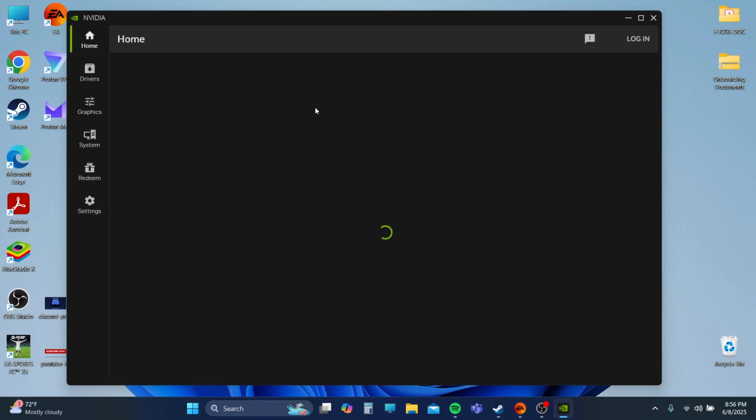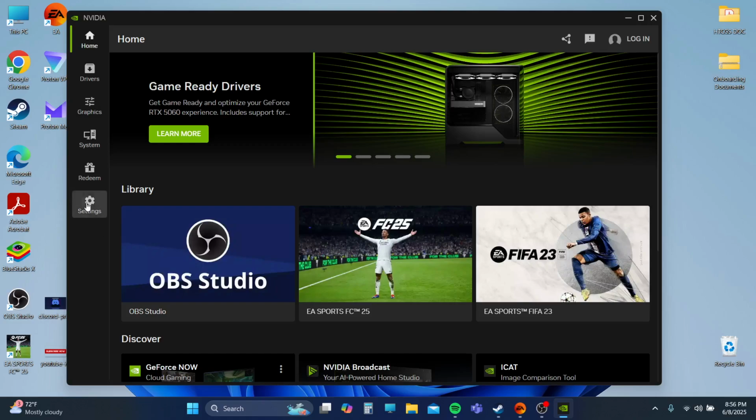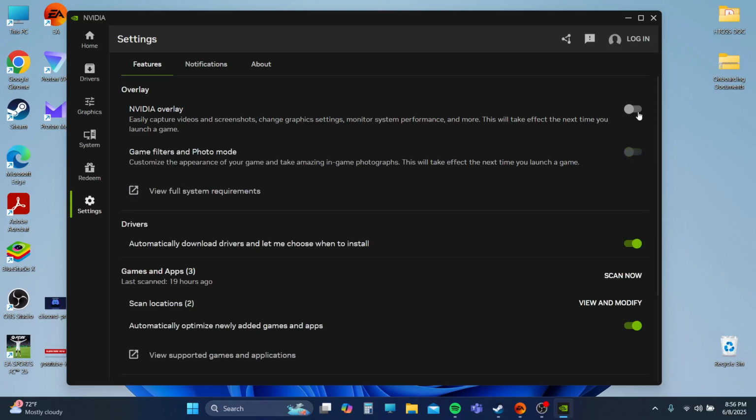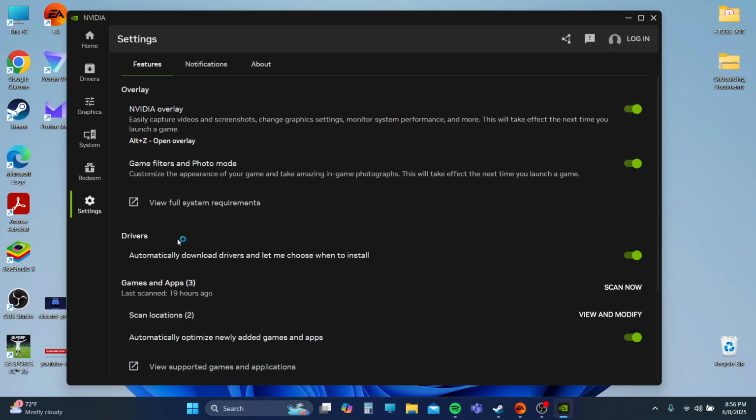So the first step, go to your settings in GeForce Experience and then make sure NVIDIA overlay is enabled. So if it's disabled, enable this one.